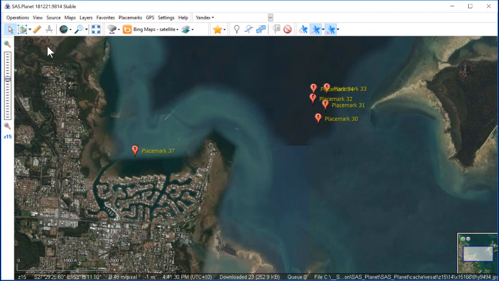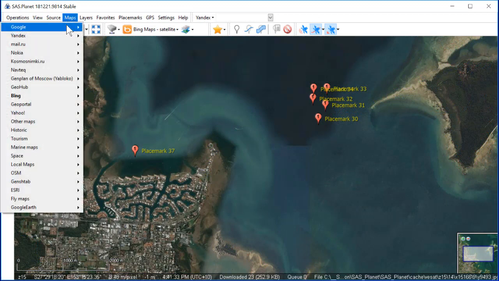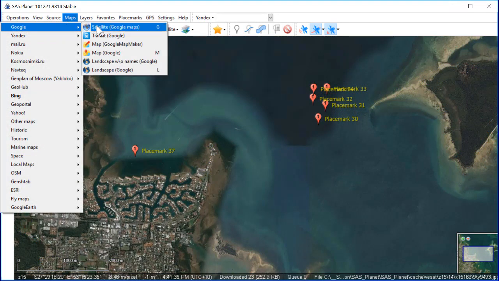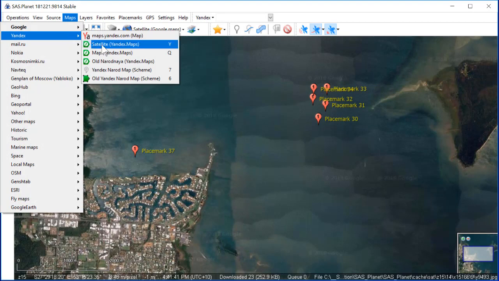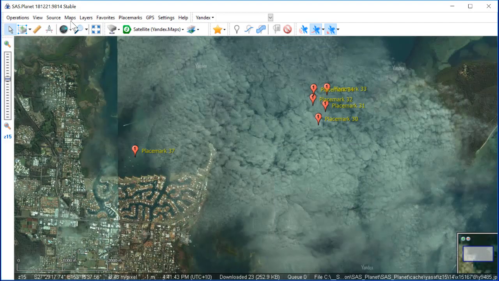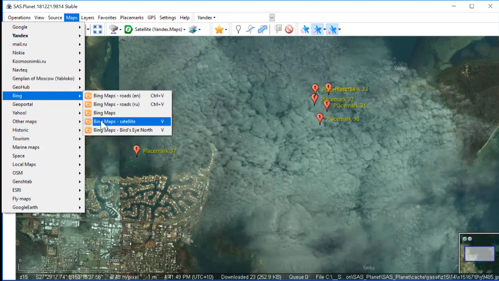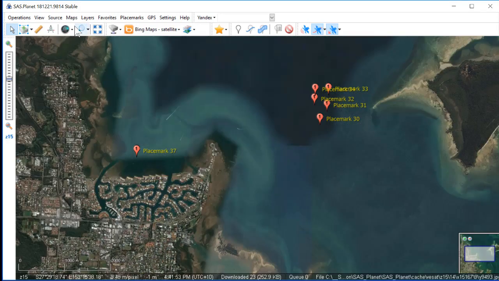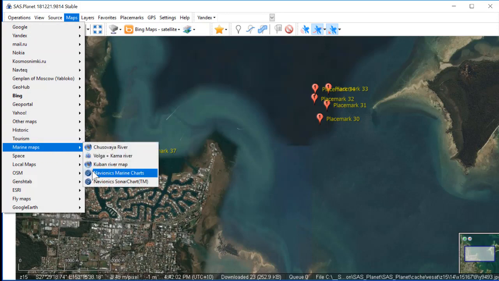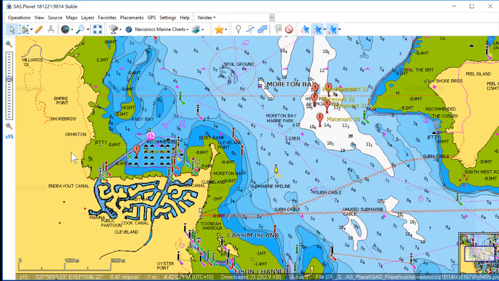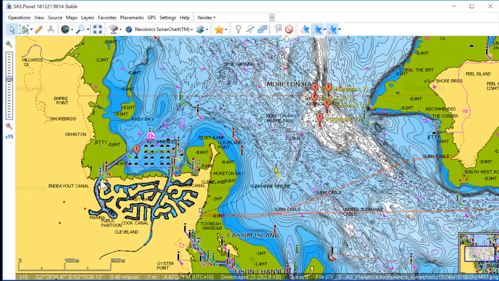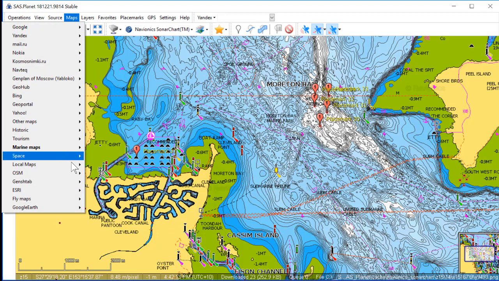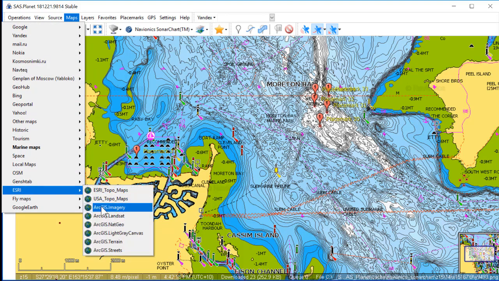The Maps menu is where you choose which maps, charts, or satellite images you want to view. The choices I use are Google Satellite, Yandex Satellite, Bing Satellite, Marine Maps, Navionics Marine Charts, Marine Maps, Navionics Sonar Charts, and ESRI ArcGIS Imagery.